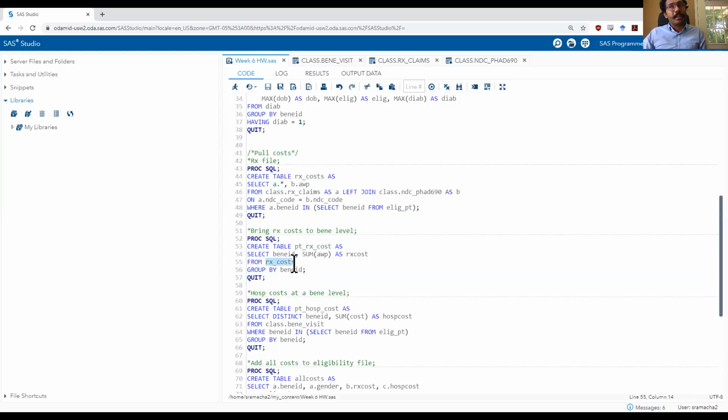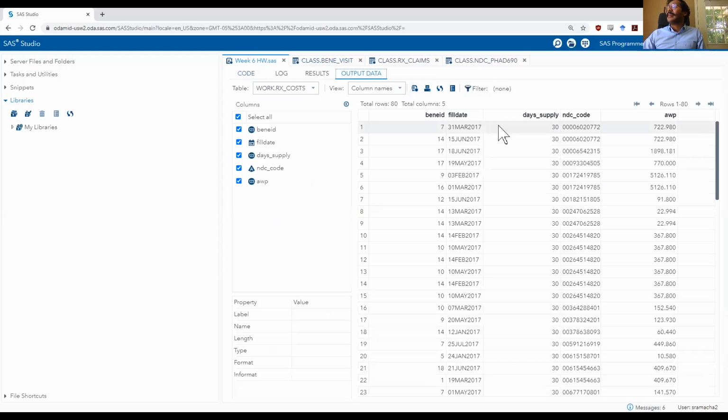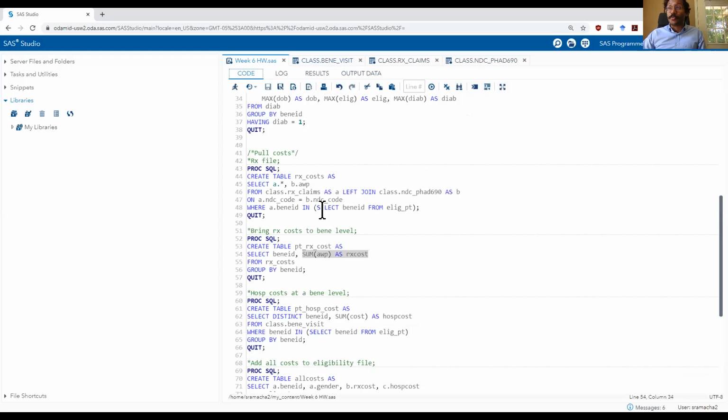In my from statement, I have Rx underscore cost. In my select statement, I have my grouping variable Benny ID, and I only have one other variable, right? I only have one other variable because all of my other variables in this data set, fill date, day supply, NDC code, I don't care about those variables anymore. The only thing I'm interested in is the cost variable. And I'm using the sum function because I want to sum across the AWP variable within each group or bucket, which is the individual in this case. So I'm using the sum of AWP and I'm saving that in a new variable called Rx underscore cost.